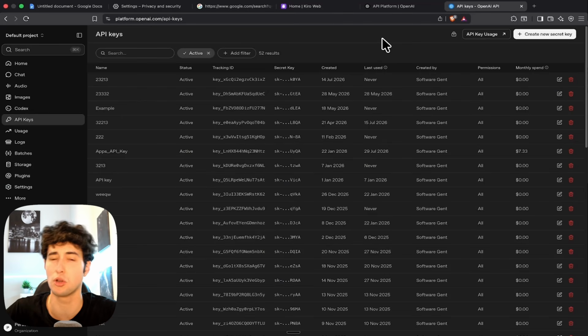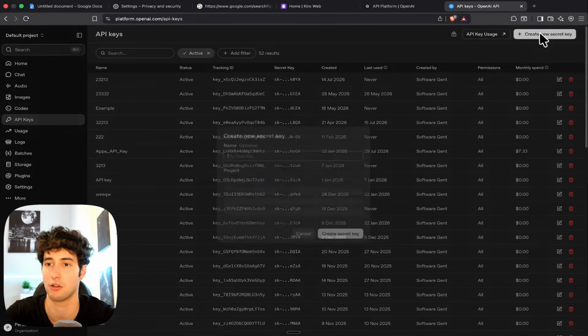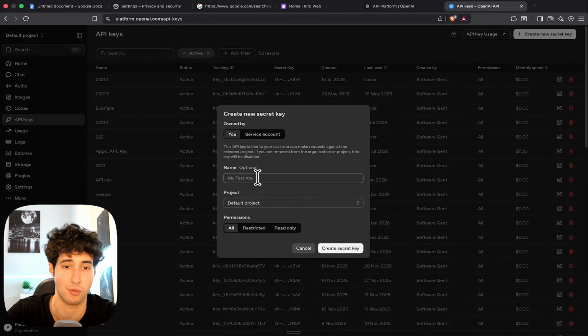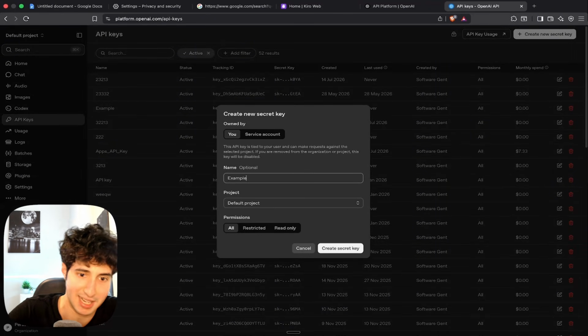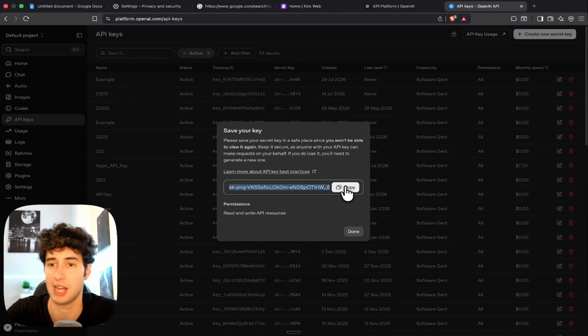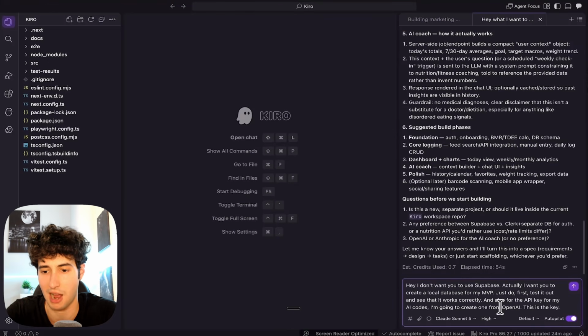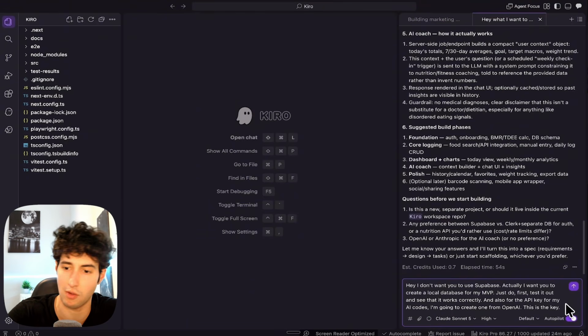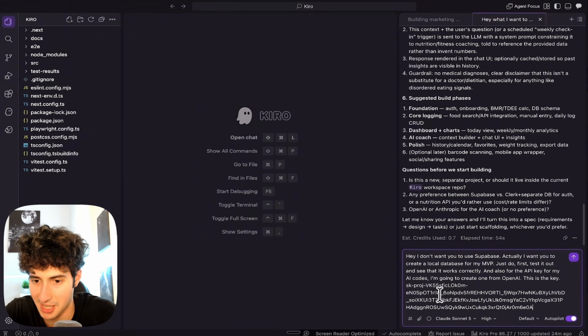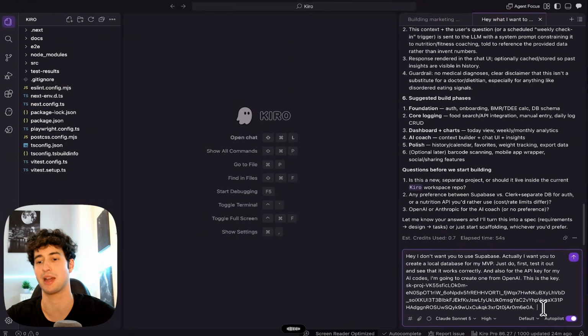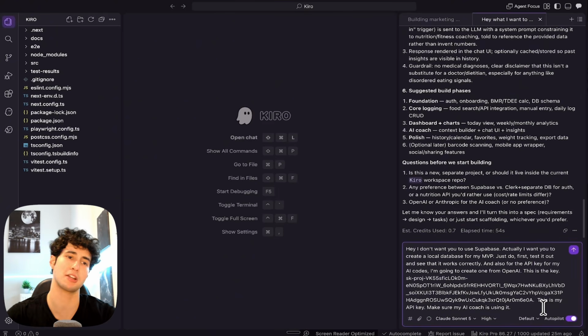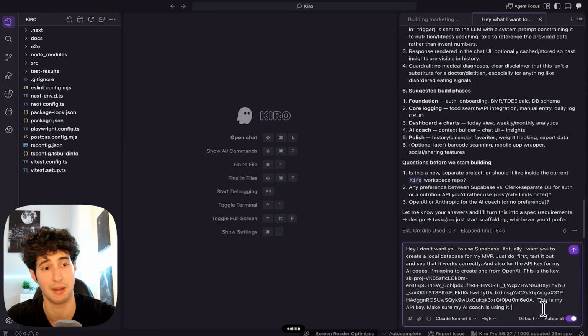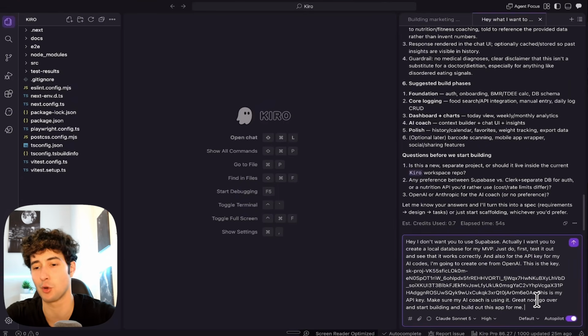This is the key. And now what I'm going to do is I will simply go over to platform.openai.com/api-keys, and I will simply come over here and create a brand new API key, which I'm going to call example. I will click on create, and now I will simply copy it. I'm going to come back over to Kiro. I'm going to paste in my API key, and then I will say, this is my API key, make sure my AI coach is using it. And after I give it this information, I'll simply tell it, great, build out this app for me, and I will click on enter.